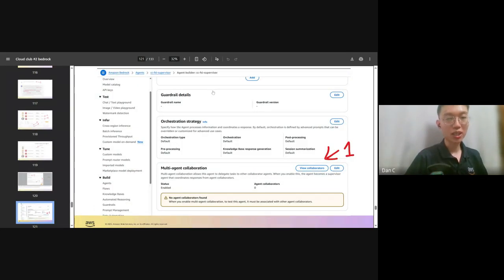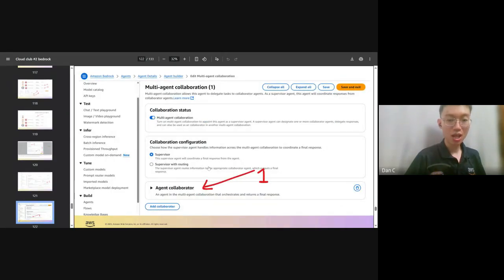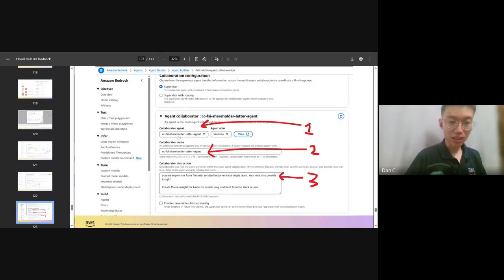After we create the supervisor agent, we can select the collaboration field. On agent collaborator here, we can select the shareholder letter agent. And here is the instruction. You are the supervisor from the financial service analytics team. Your role is to provide insight. You can create a macro insight for traders to decide to long, hold, or even take no action for the Amazon stock.